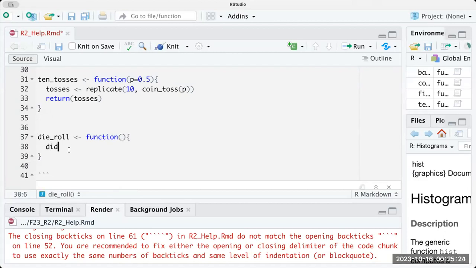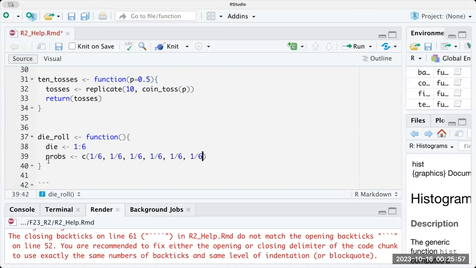Then you will have to identify the die, which is going to be numbers 1 through 6, say, and then the probabilities of the die, right? This is going to be what are the probabilities of getting numbers 1 through 6. And if it's a fair die, you will have 1 over 6, 1 over 6, 1 over 6, 1 over 6, 1 over 6, and 1 over 6. So these will be the probabilities of getting a success, that is getting a 1, 2, 3, 4, 5, and 6. These are each of those probabilities.